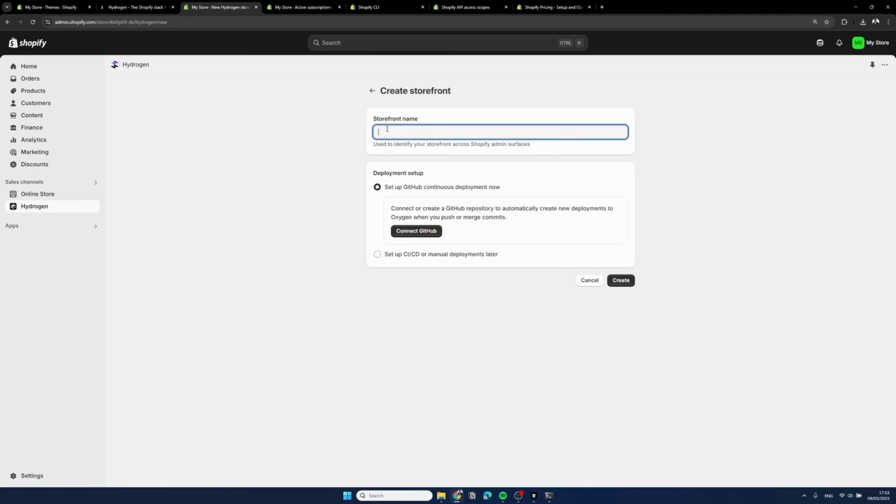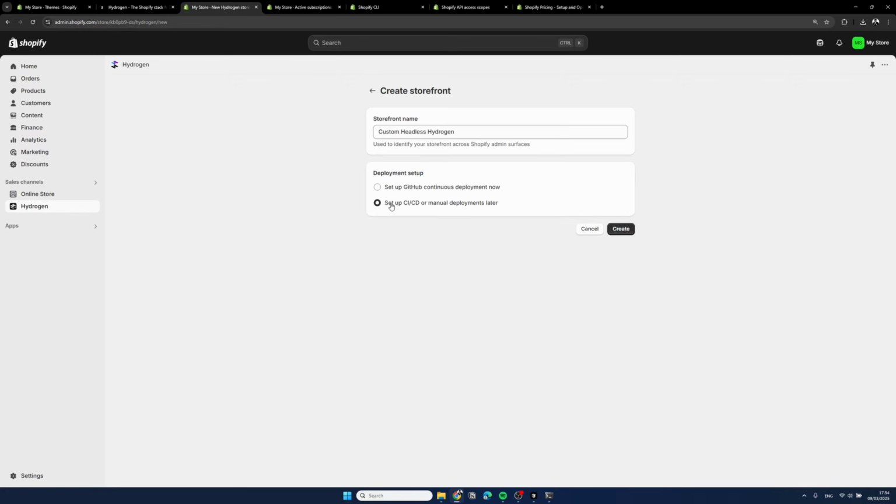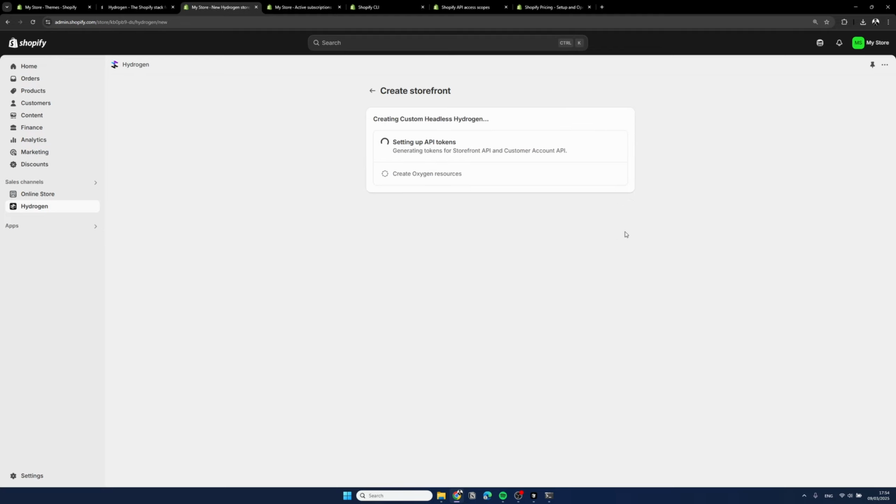And inside of here, just type whatever you want. One thing that might be useful is a storefront is basically a place where you sell the product. So this might be POS, for example. I'm just going to put custom Headless Hydrogen, and we can set this up with GitHub continuous deployment now. So when you push to the GitHub repository, it'll automatically push, or we can set up CI/CD later. So I'll just select set up CI/CD or manual deployments later, and I'll show you how to do the GitHub thing in just a minute.